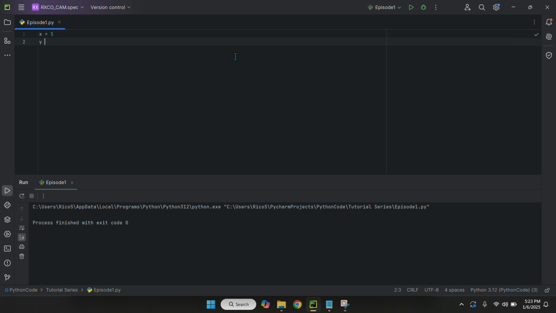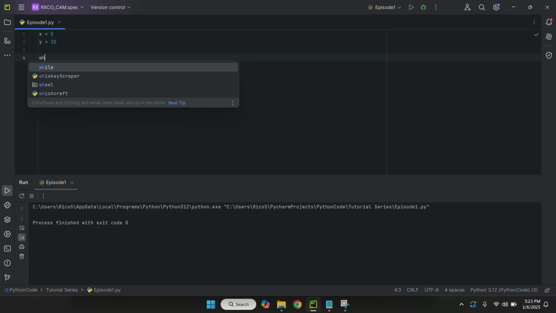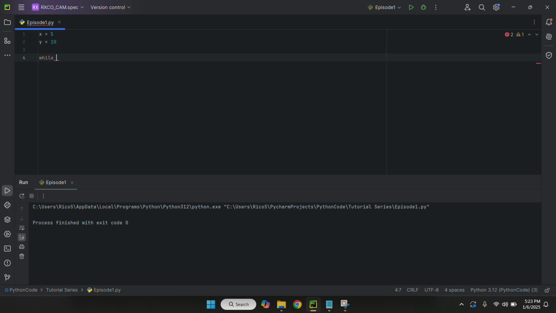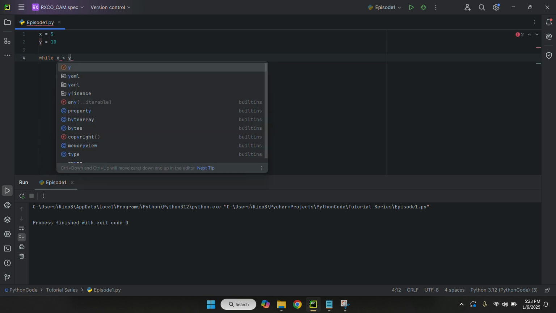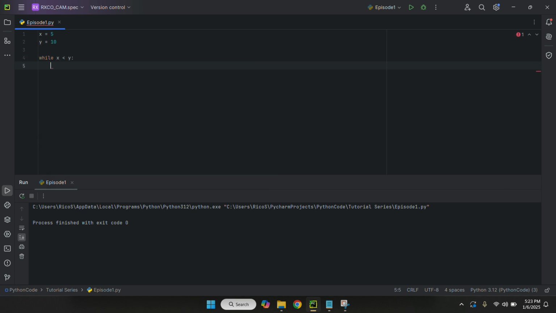x equals 5, y equals 10. So we'll have numbers. To create a while loop, it's pretty simple. You just go while, and then you make a condition. This is basically saying while this condition is still met, do this. If not, the condition is broken, right? So you go while x is less than y, do this. And if x is equal to y or greater than y, if that condition changes and is not met, the while loop stops and it's broken. That's basically it.